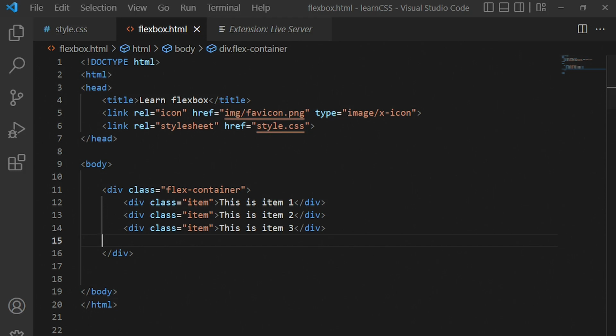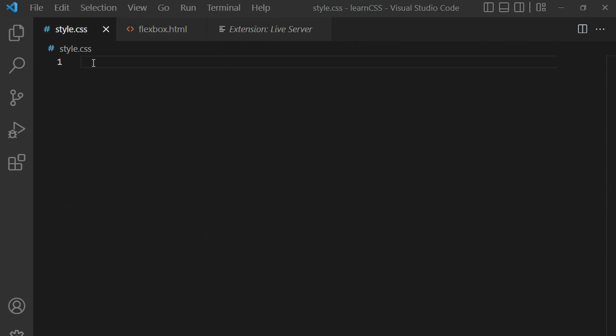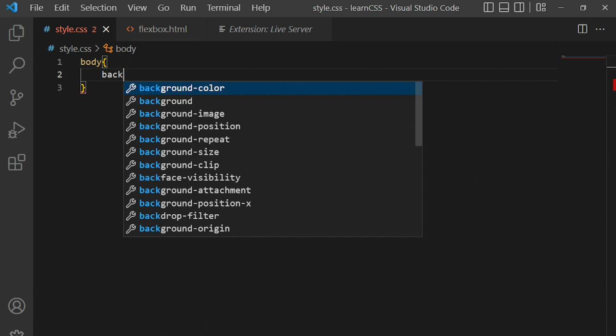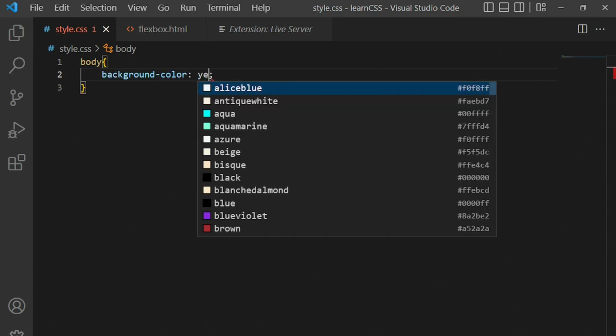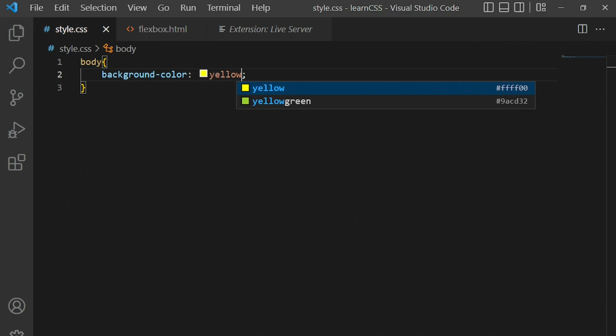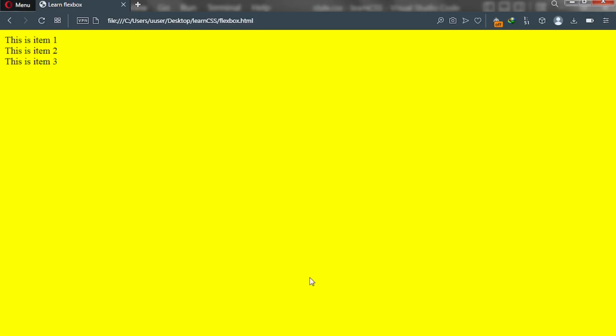So I'll click on Go Live, which is to my extreme right at the lower right corner of my code editor. So let's click on Go Live. After that, I'll go ahead and give my web page a background color of something like yellow. Now when I take it to our web browser, I don't need to reload this page. The page will be reloaded automatically for me.